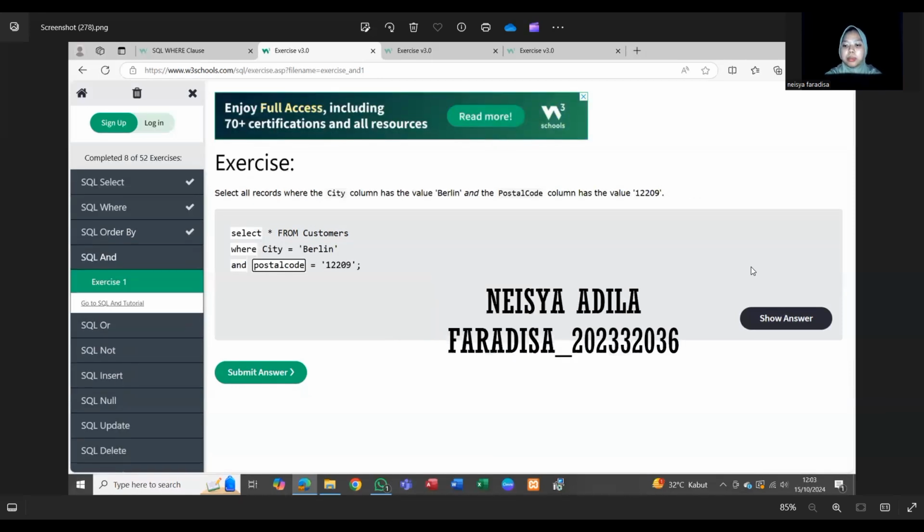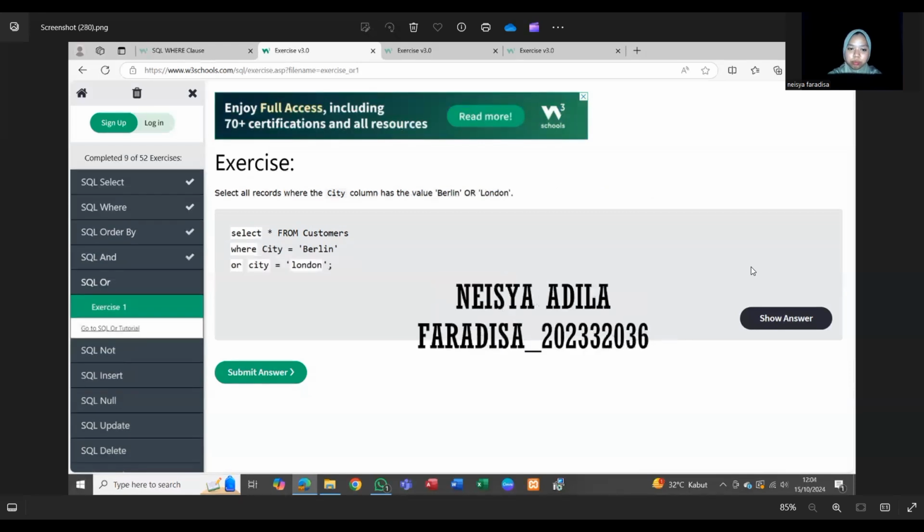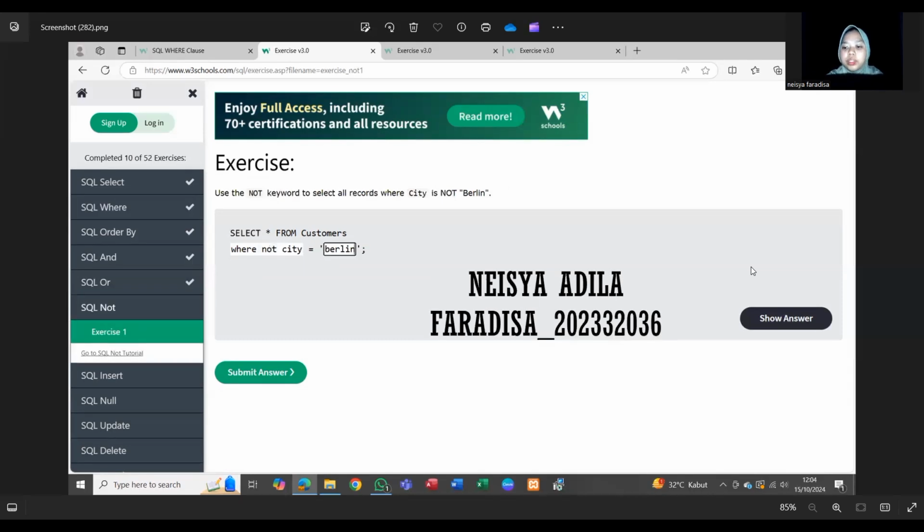Select from customer where city is Berlin and postal code is 12209. Retrieve data in the customer table of customers who live in the city of Berlin with postal code 12209. Select from customer where city is Berlin or city is London. Retrieve data in the customer table of customers who live in the city of Berlin or London.